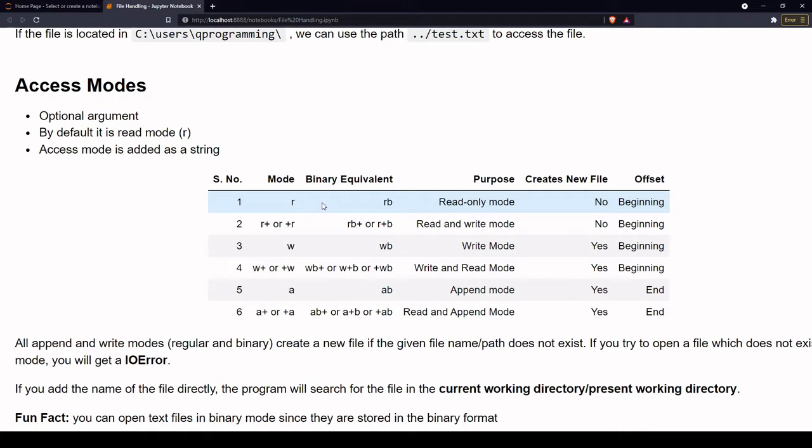So the read mode, it starts from the beginning. So when you open a file in read mode, the file pointer is at the beginning of the file, right? And that tells us that we're going to start reading the file from the beginning.